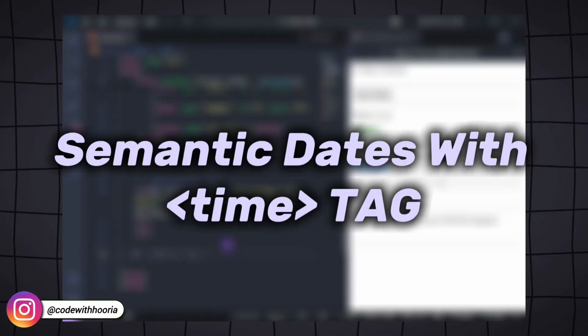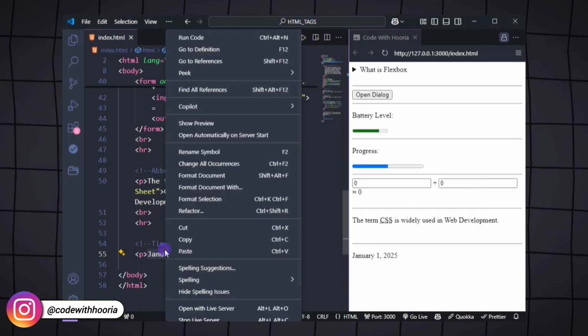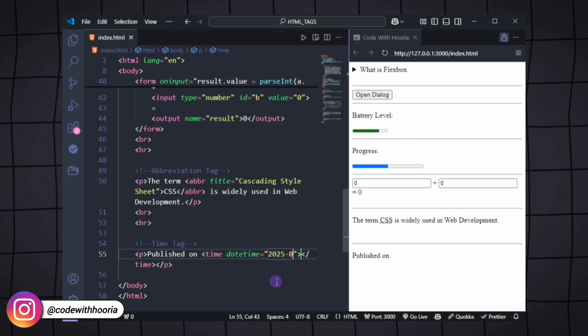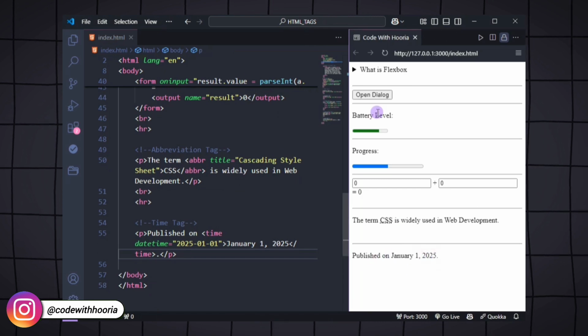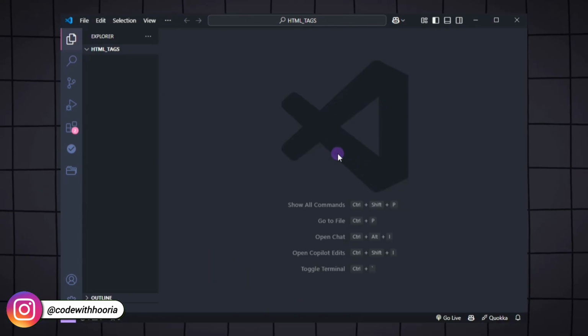Finally, use the time tag to mark dates or times in a machine-readable format. For example, if you are displaying the publication date of a blog post, you can wrap it in a time tag and include a datetime attribute with the ISO format of the date. This not only makes your content easier to understand for search engines, but also ensures that it's accessible to assistive technologies.